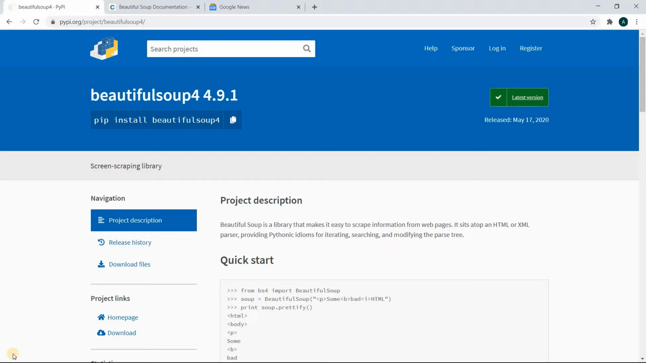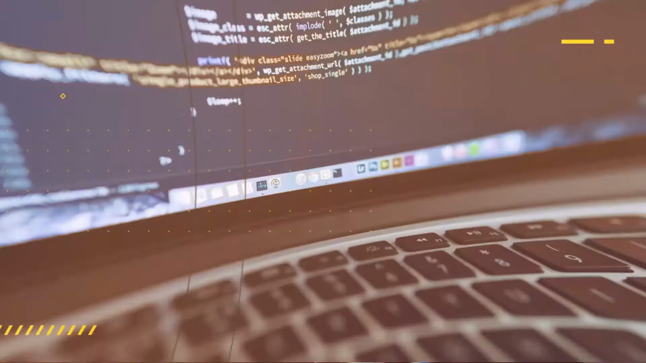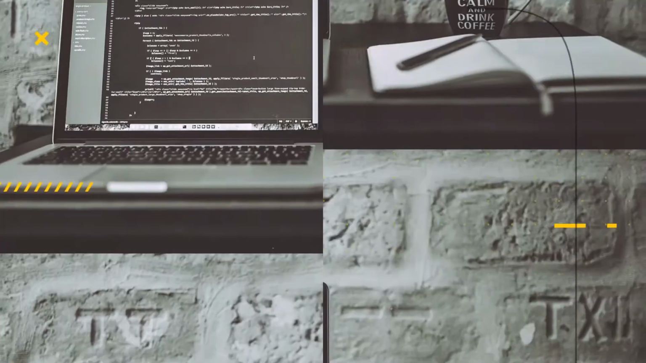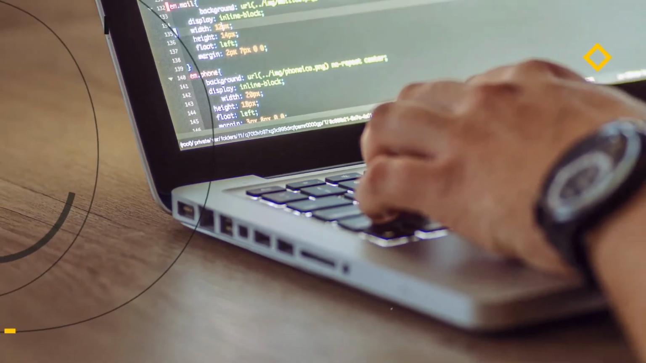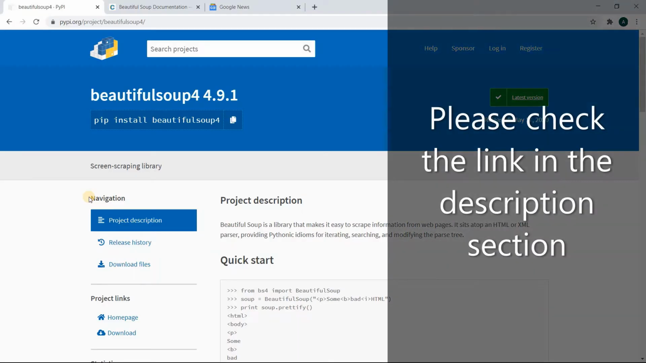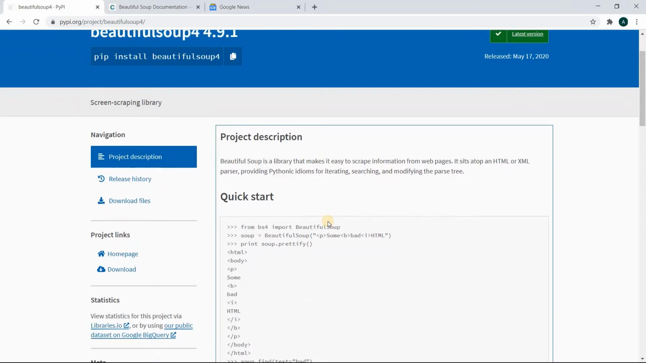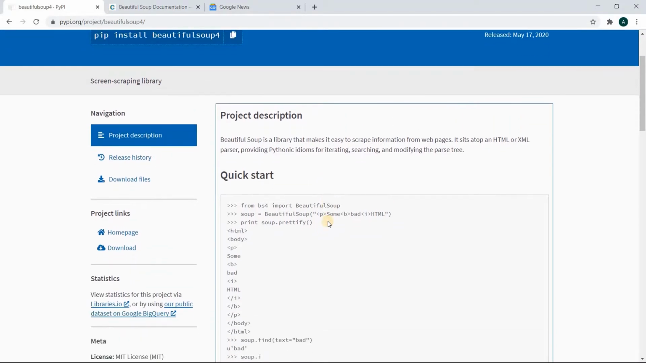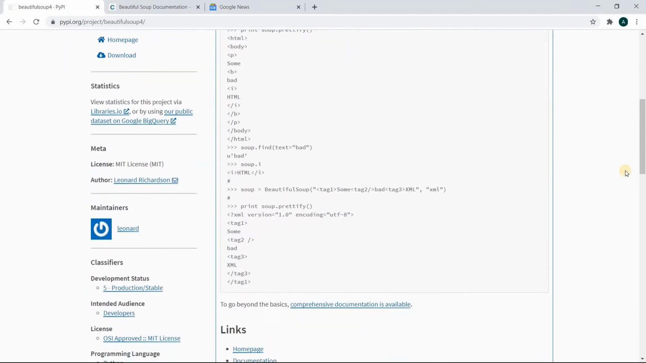So we will understand the whole concept using a simple example which I'm going to show you in today's video. So let's jump straight into the video. In order to understand more about the BeautifulSoup package, you can head on to this URL and read more about this package in your browser. I have already linked to this page in the description section of my video, so you can check the link there.